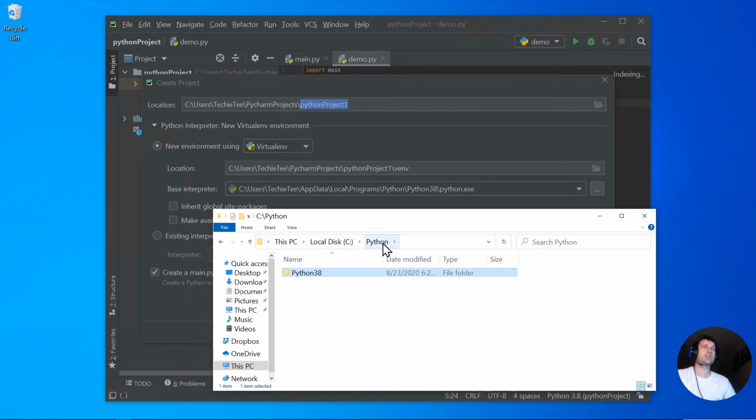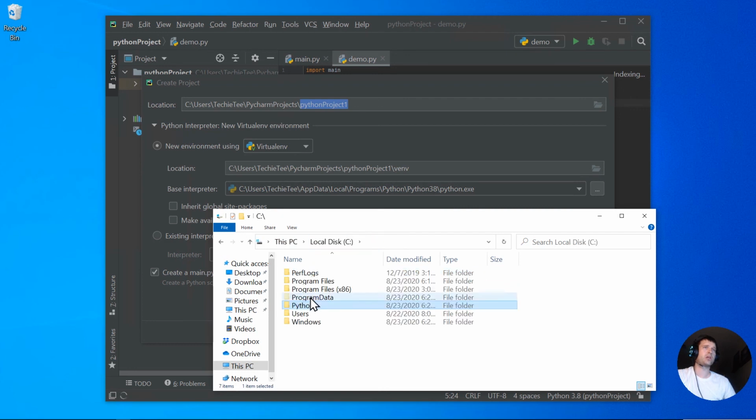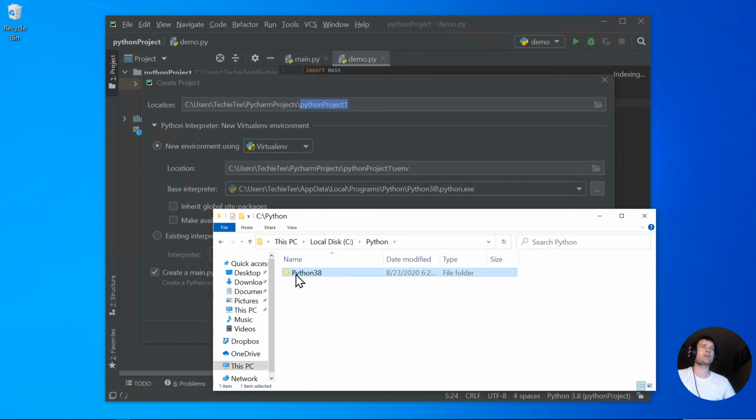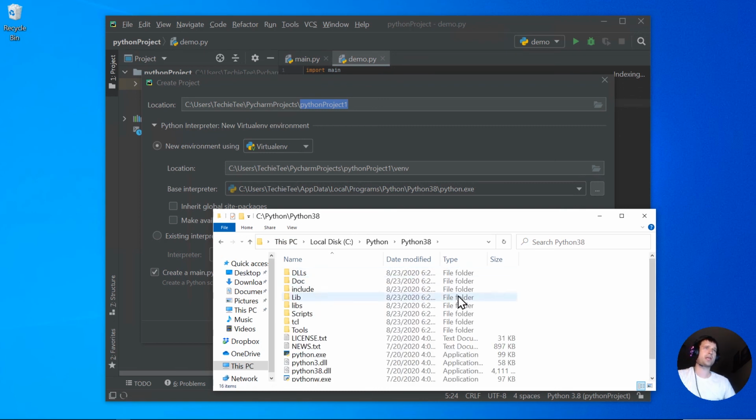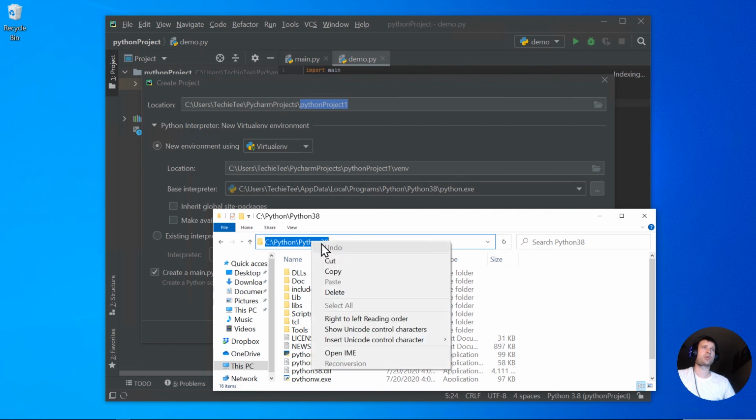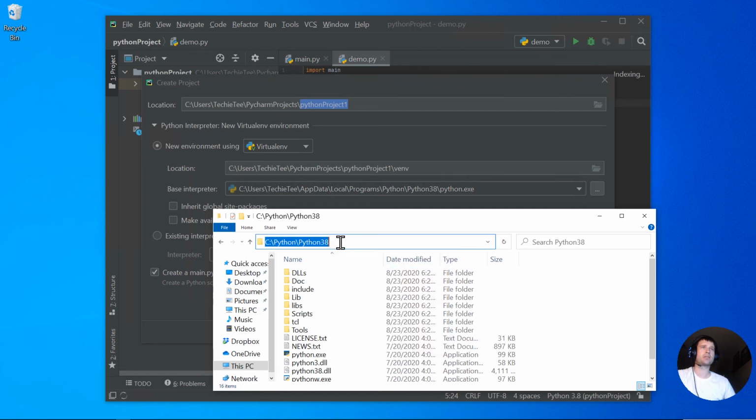And this is nice because if you want to install Python 2, you can do a custom installation and set the path to Python, and then Python 2 would be here, and then we got Python 3.8. So Python 3.8, this is one of the paths we're going to need. Let's go ahead and copy this.